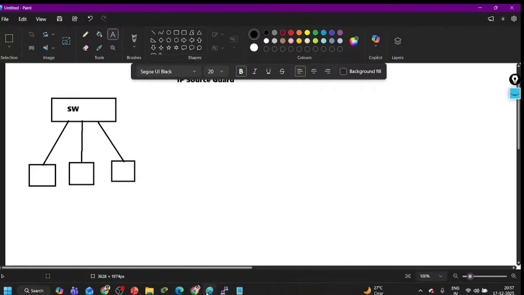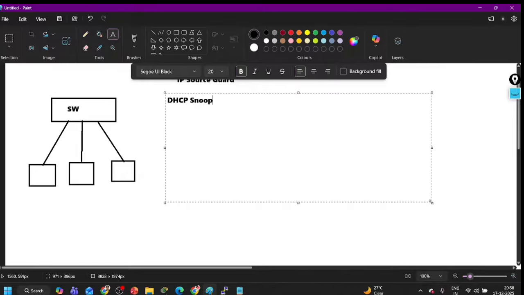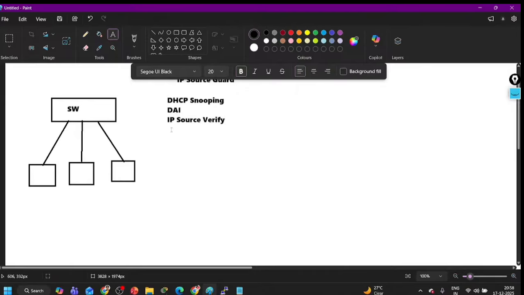Okay. See what I am expecting: you know DHCP snooping, how an attack can happen and how you can prevent that attack. Yes. You know dynamic ARP inspection, and you know IP source guard, or you can say IP verify source. Now the next topic is port security.